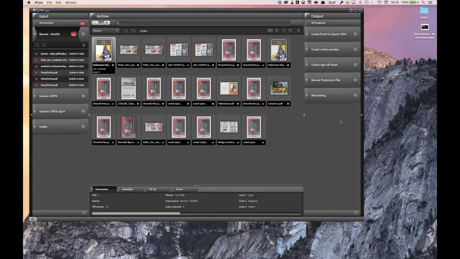But it goes further than that. There are a number of other differences that I want to highlight. The first is how these files can come into my workflow.